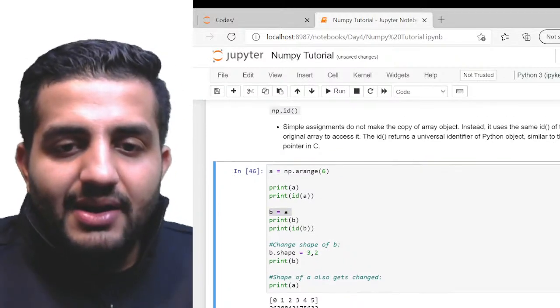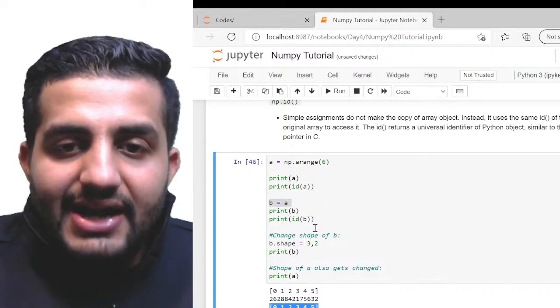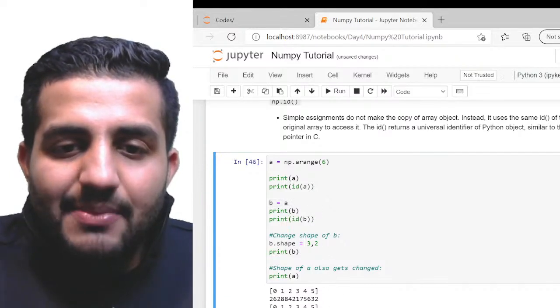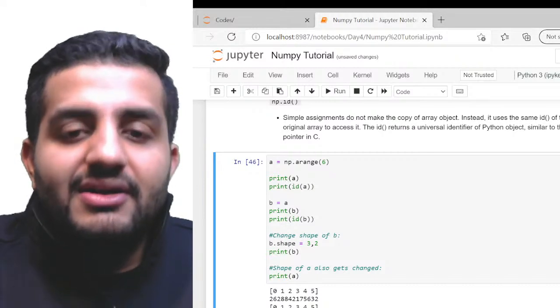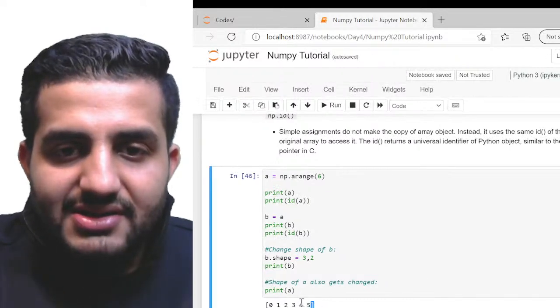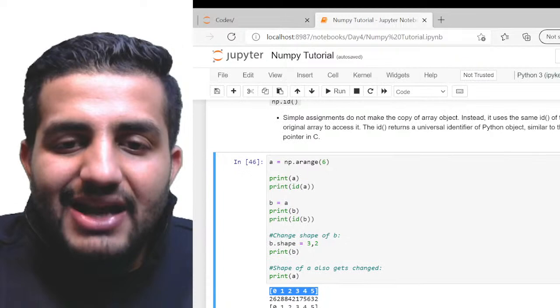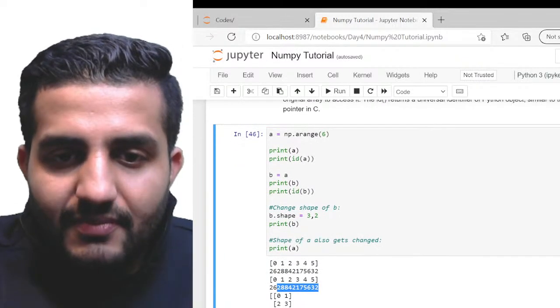B is again the same variable, and I'm going to give an ID to B. You can see that the same element is being referred to, the same pointer is being referred to here. The numbers are the same, you can see this, right? So exactly the same elements are being referred to here.